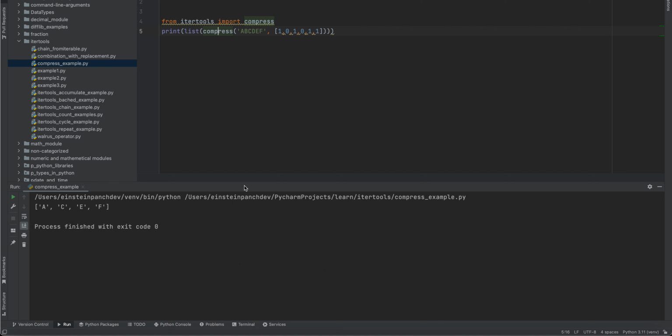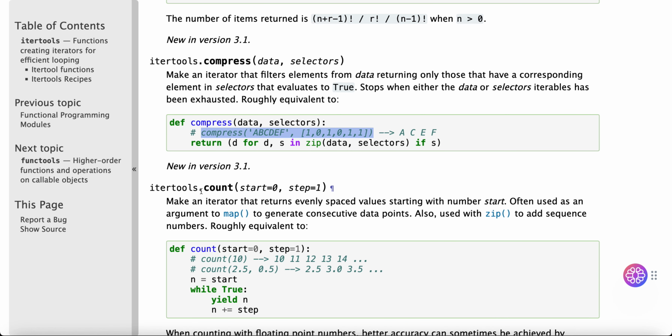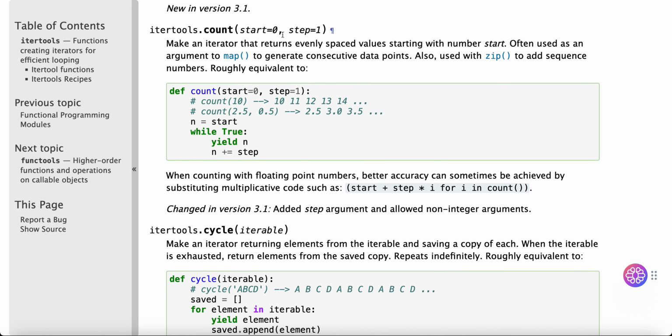A B C D, A C E F. itertools.count(start=0, step=1): make an iterator that returns evenly spaced values starting with number start, often used as an argument to map to generate consecutive data points. Also used with zip to add sequence numbers. Roughly equivalent to: count(start=0, step=1): n = start; while True: yield n; n += step.